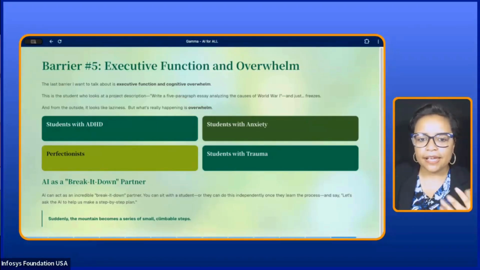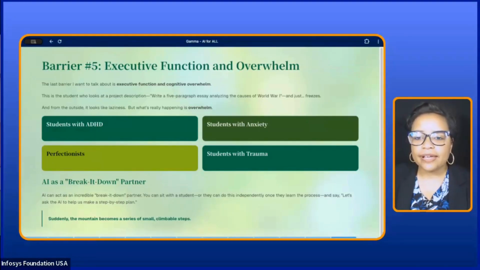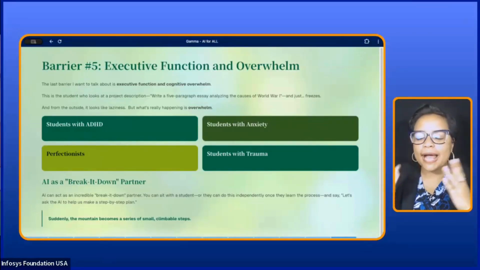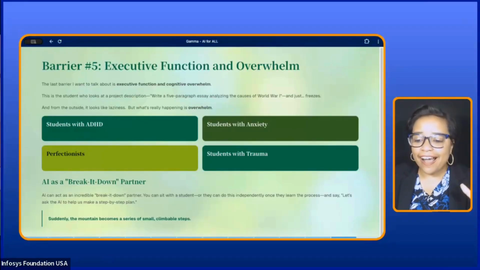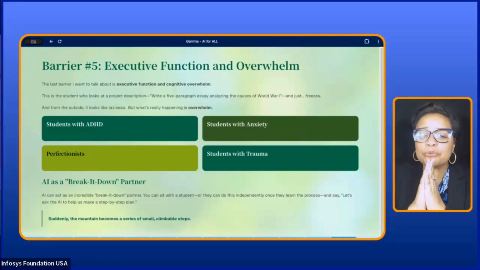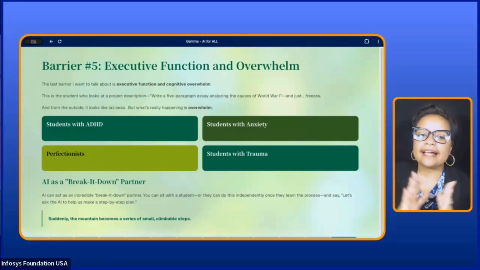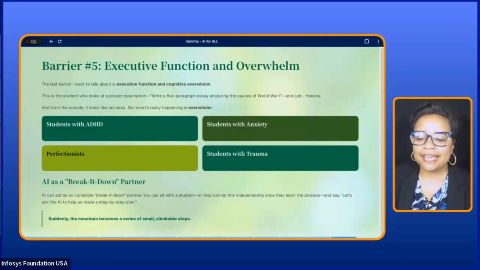That's what's really happening. And they can't break the task into steps. They don't know where to start. The assignment feels like climbing a mountain with no trail, no map, no water. They're just out there in the desert by themselves. And AI can act as an incredible break it down partner. So you can sit with a student, or they can do this independently once they learn the process. And you can say, let's ask the AI to help us make a step by step plan. And you might prompt the AI with something like this.